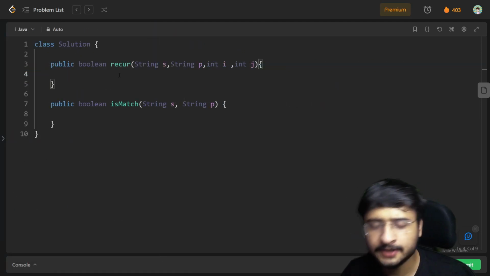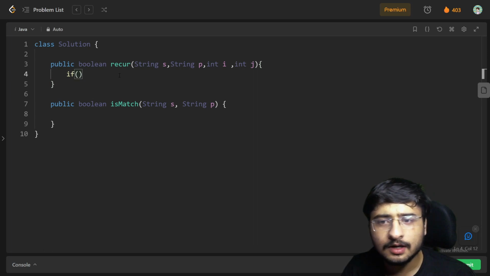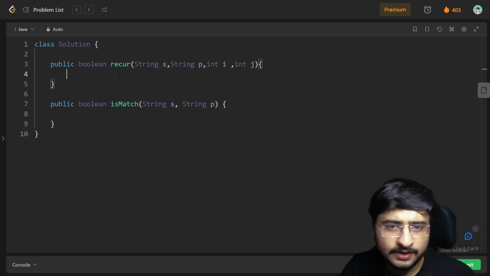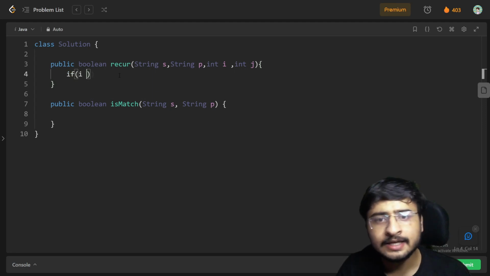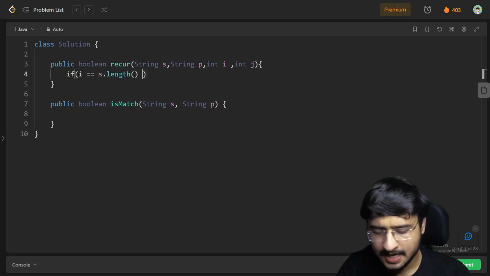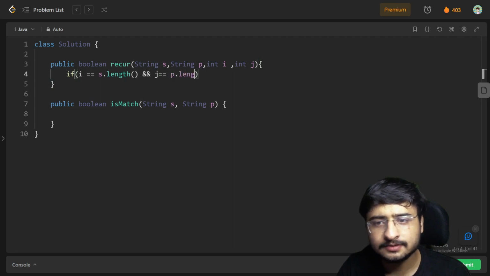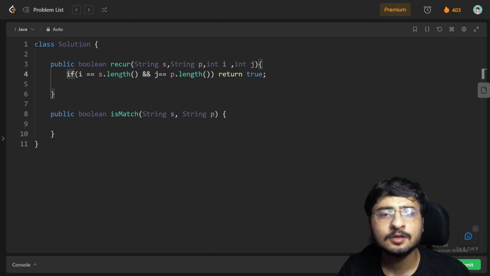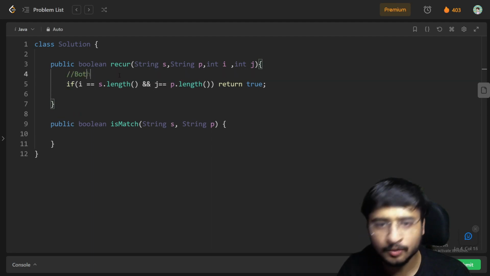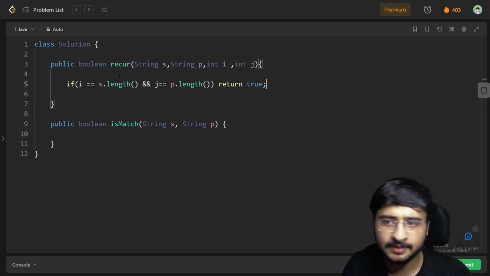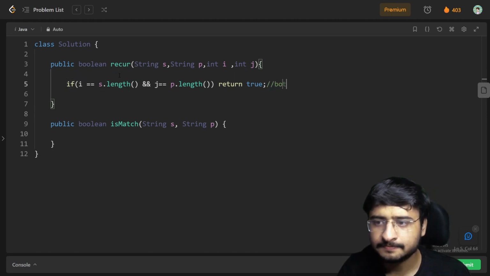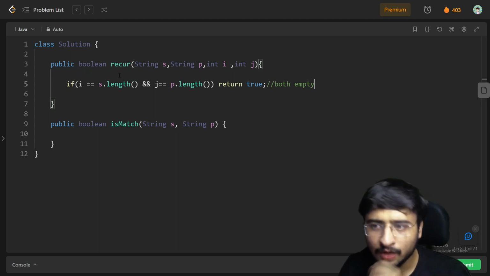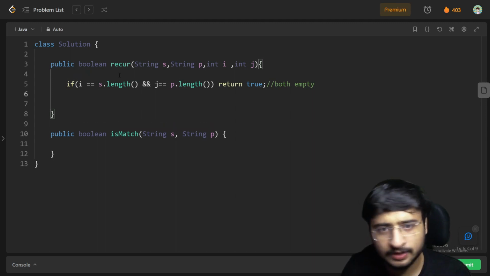Okay, clear. Let's do it the simple way. If i is equal to s dot length and j is equal to p dot length, both of the strings have become empty. I will return true from here. Both have become empty, right? I'll write the comment here: both empty. I'm going to return true in this particular case.